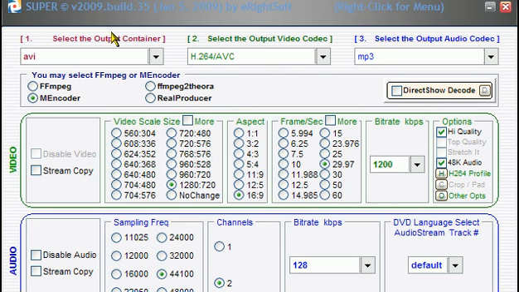Okay, this was jumping all over the place, so I went ahead and did it myself. AVI here, H.264/AVC for the output video codec, and mp3 for the output audio codec. Here I've got ME encoder selected.